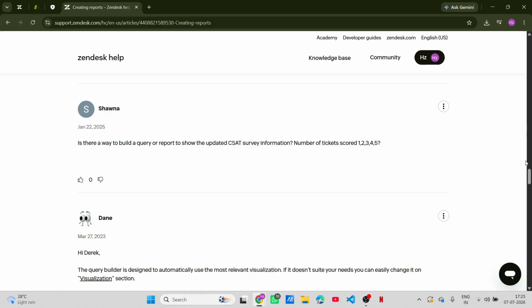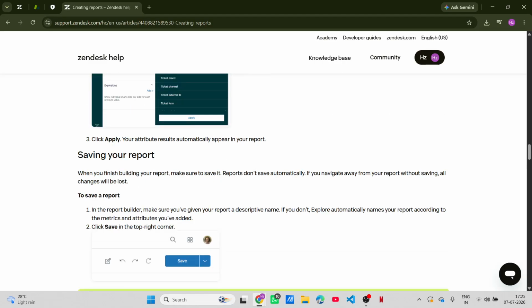And that's it. You've successfully created a custom report in Zendesk. Don't forget to explore these features. They can offer invaluable insights into your customer support operations.